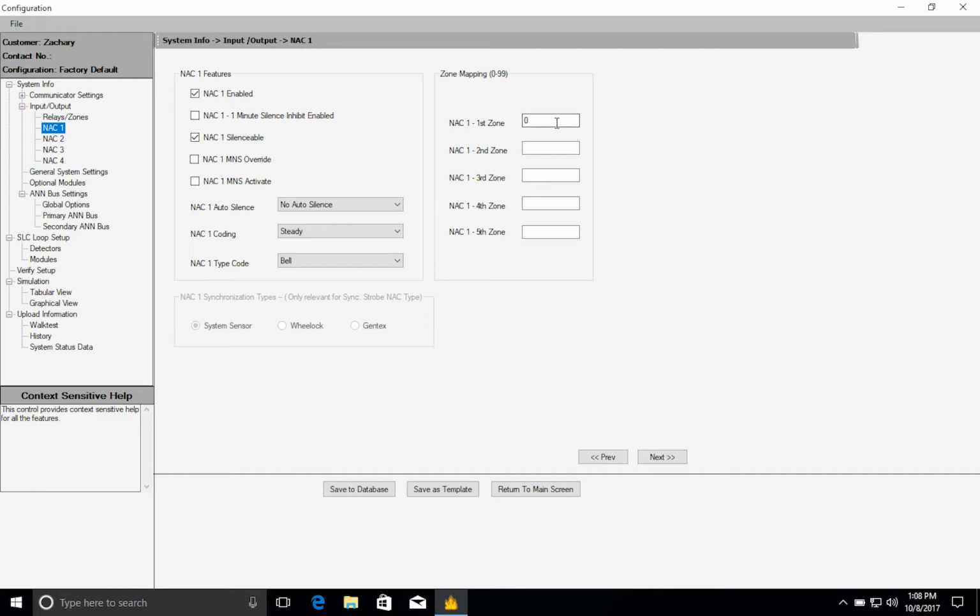So we're going to have it mapped on zone 0 because that's all we need. So this zone is only going to go off on a general alarm. This NAC is only going to go off on a general alarm. In my case right now, I don't want any auto silence.